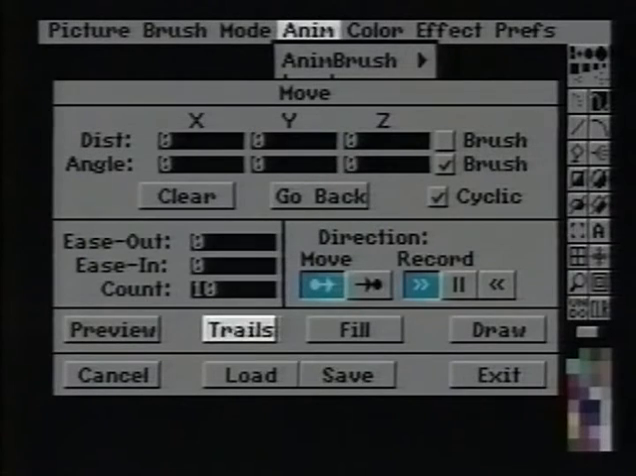To interrupt the preview and return to the Move Requester, hit the space bar. The Trails button is available only if you have more than one animation frame allocated. On each frame you get the sum total of all the draws up to this point. The net effect is that of leaving trails of the brush as it moves.